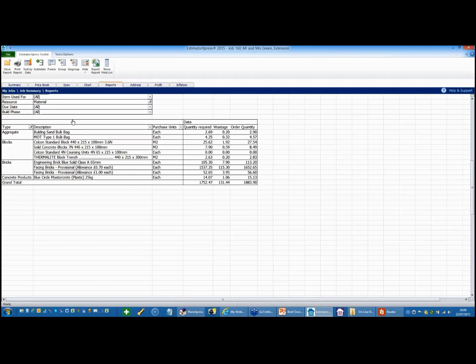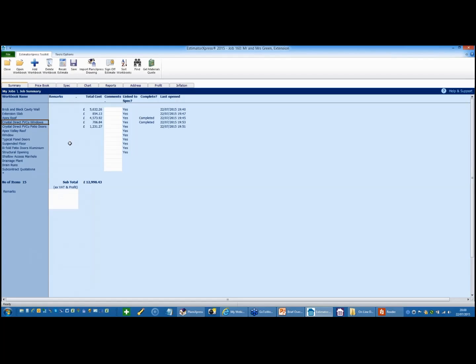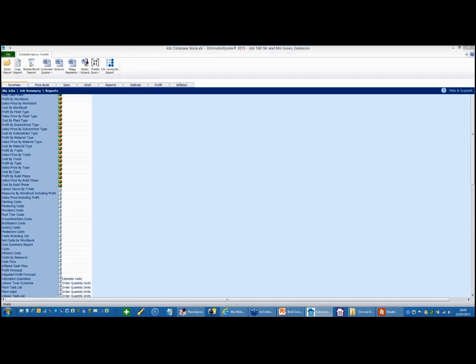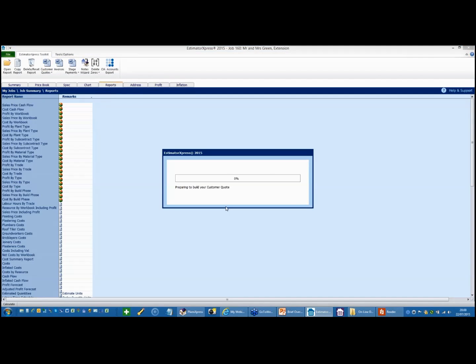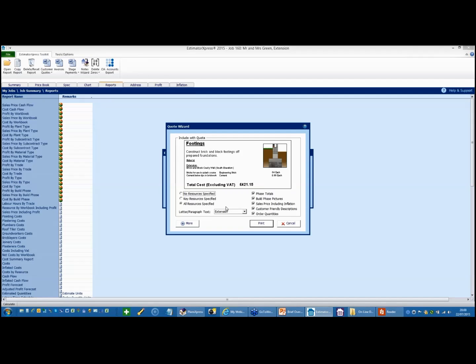Okay, moving swiftly on, let's have a quick look at the quotations. For most people, you give a quote to your customer phase by phase, and the software will automatically do that for you. Now you can prepare the quote with as much or as little information as you like. Now there are two sort of favorites, if you like.